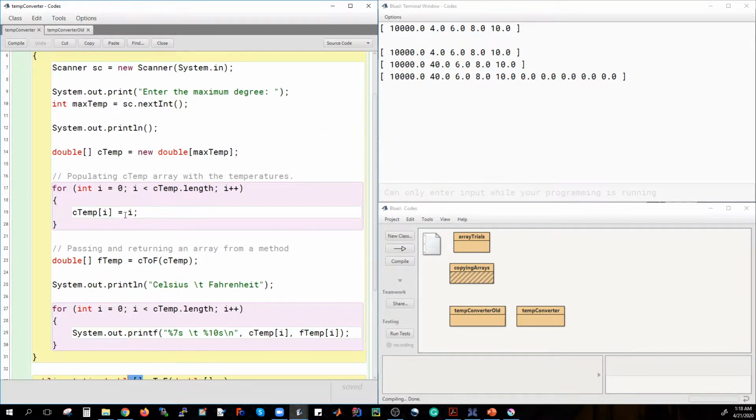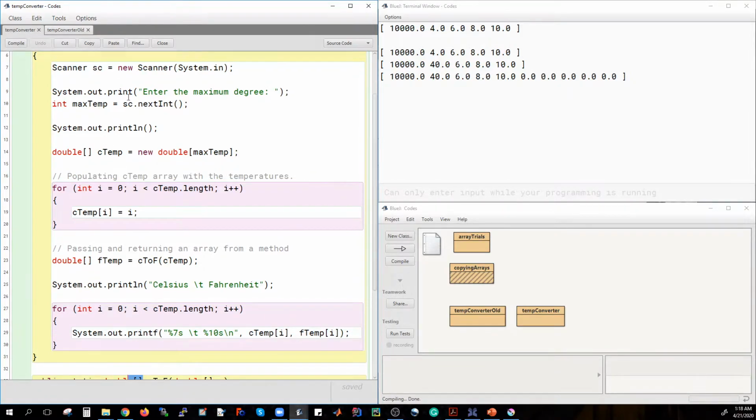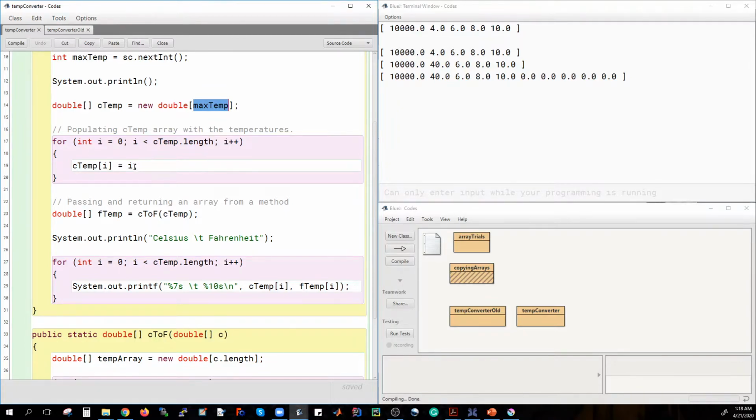Then what will happen here is that the main method should become a little bit simpler, right? So here, for example, I'm going to prompt the user to enter the maximum degree. Then I will take this value and set an array C temp with this maximum, and then I go and assign values from 0 to whatever that maximum is, which was defined here as the array size, so that I can get it again from the C temp dot length, or I could use the max temp. And this way I'm assigning i's to the C temp of i.